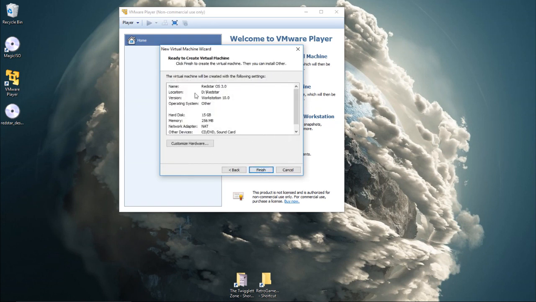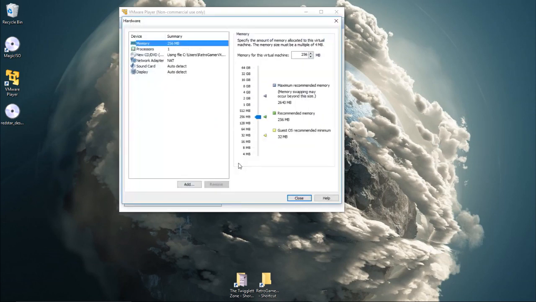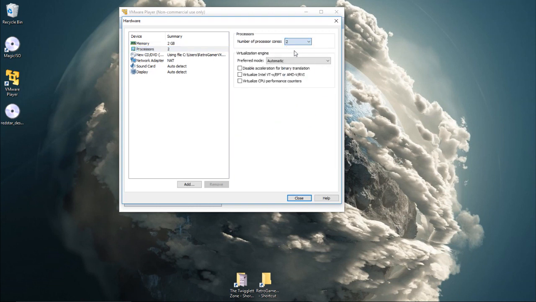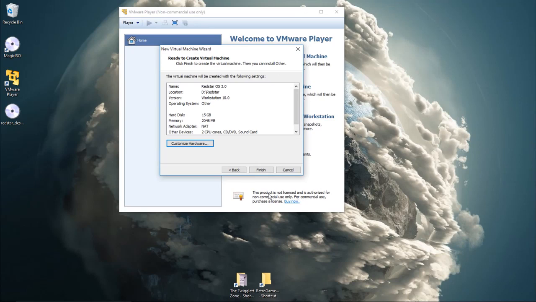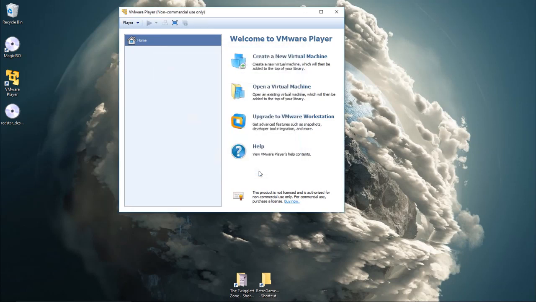Click next. We can now look at the hardware. We obviously may need more memory than that, so we're going to go in. We'll put the memory up to 2 gigabytes. There we go. Processors, we'll up that to 2 to give it a bit more oomph. And an important thing, if you go to network adapter, disable connect at power on. We do not want this operating system talking to the internet, so we're going to do that. So press close and finish.